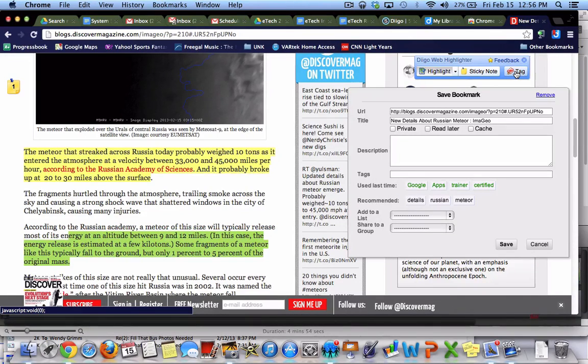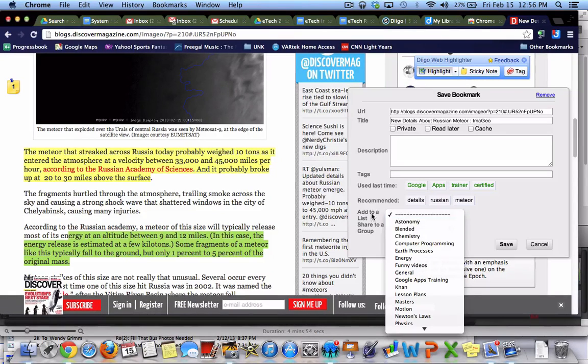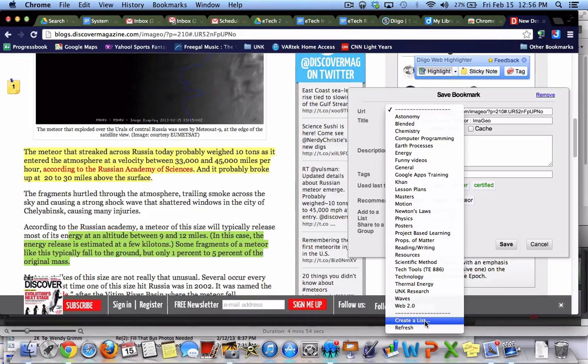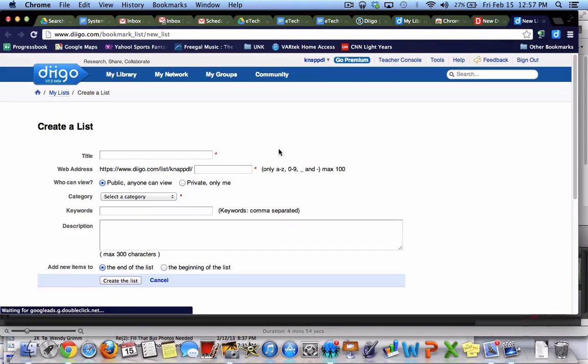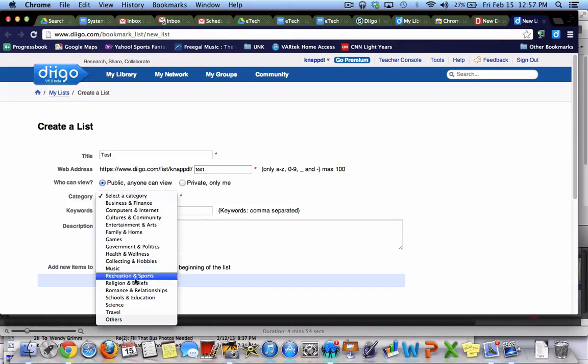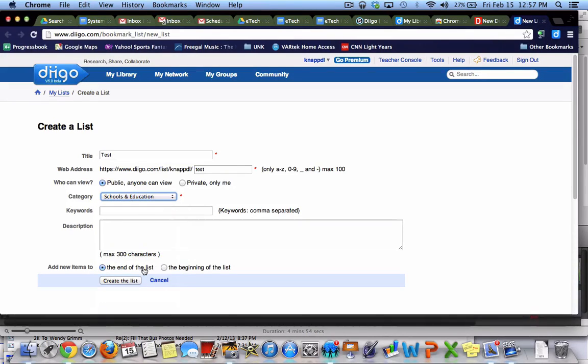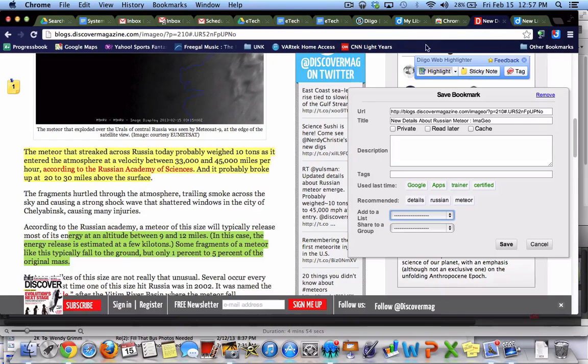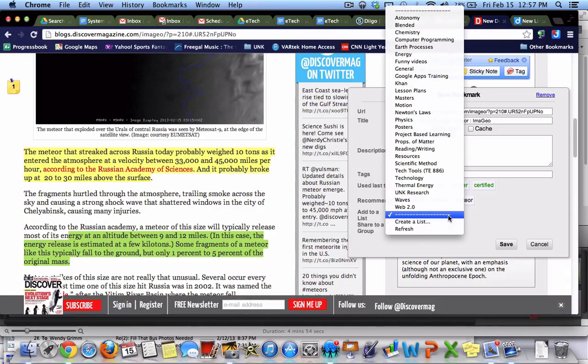And before you can start tagging bookmarks, you need to create lists. And what you could do here is just, once you create a list, it'll show up here. If you go down here and click create a list, it would pull this website up for you. Basically, you title the list, test. That's really all you need to put. I guess you need to select a category. I always select schools and education. You can choose whatever applies to you. Say create the list, and then you're going to go back to your web page that you were using, and if you click refresh down here, then you're going to see that new list show up.